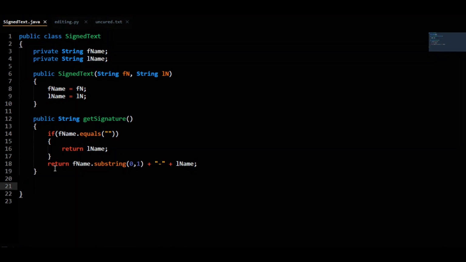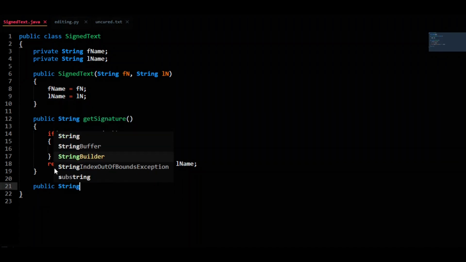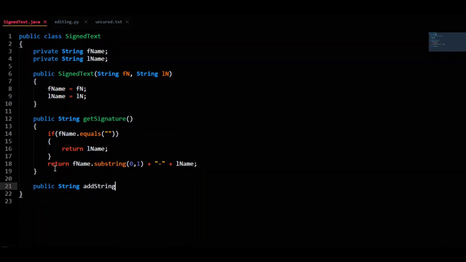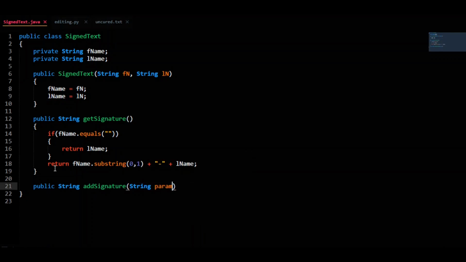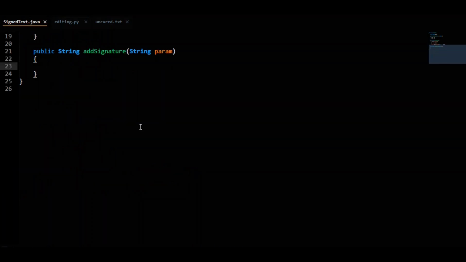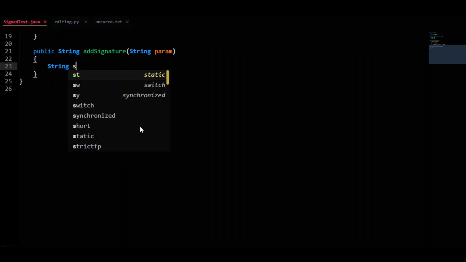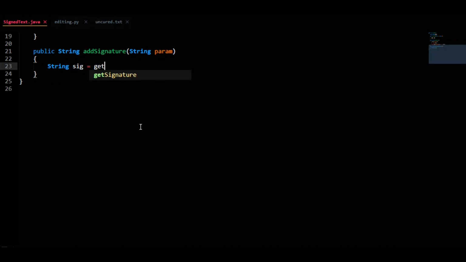Last, we'll do the addSignature method. So, public String addSignature that takes in a string param that I simply called param. I didn't want to call getSignature a bunch, so I start off with doing String sig equals getSignature.